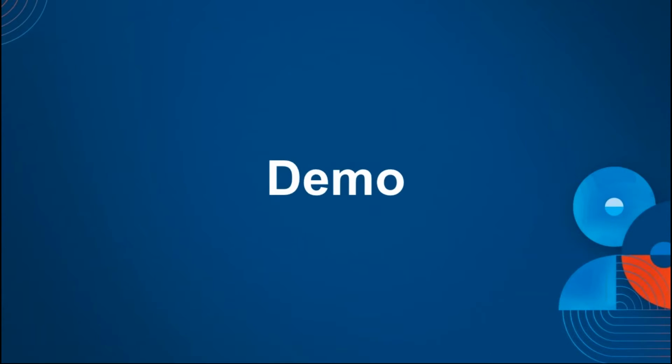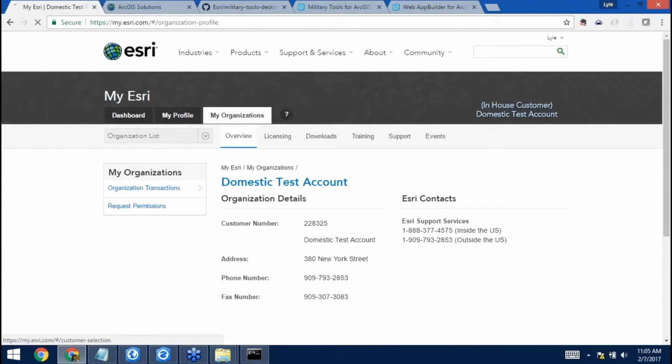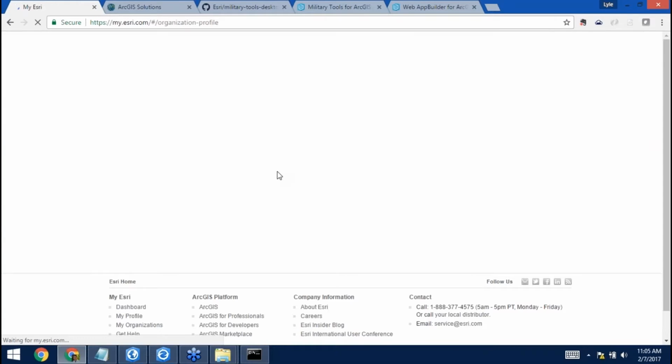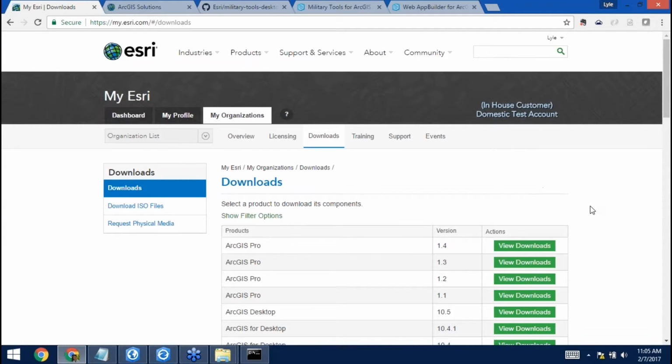Okay, great. So now that you know what military tools is, I'm going to turn it over to Lyle, and he's going to show you where you can find it. We want to walk through how you get military tools for ArcGIS. In our community, our customers receive our information in a few different ways. So we want to start with, if you are an administrator of a large organization and you have an Esri account, you'll be able to go into your organization account, go to downloads, and be able to find military tools for ArcGIS and download this and then deploy that throughout your organization.